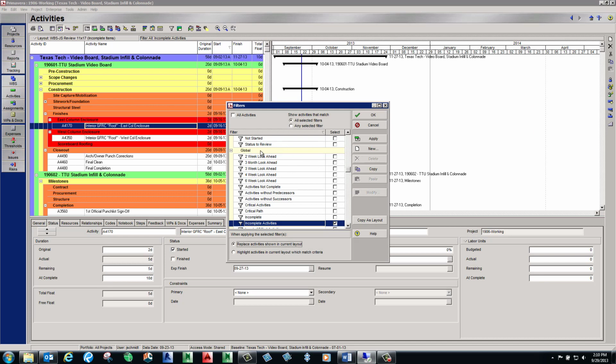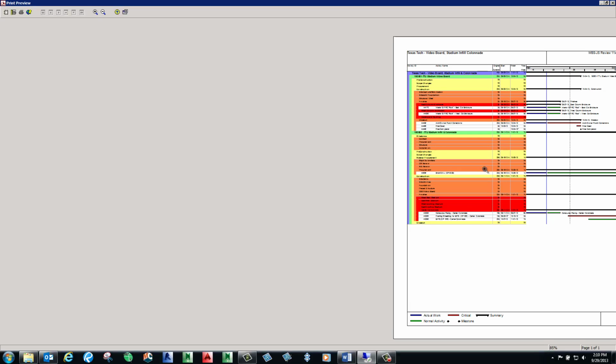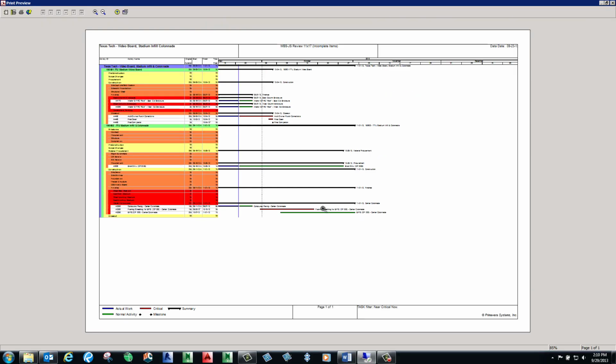In the global section, we'll see incomplete activities. That's the filter that I'm running right now. Let's go ahead and uncheck that. And the near critical now, this is the one that we're talking about. So let's check it and take a look at what it's going to do for us. Click OK. Now let's see what it's reduced everything to. We went from about 40 items to about 10 items or less. So if you have a very large schedule, you could see what this could do for you.